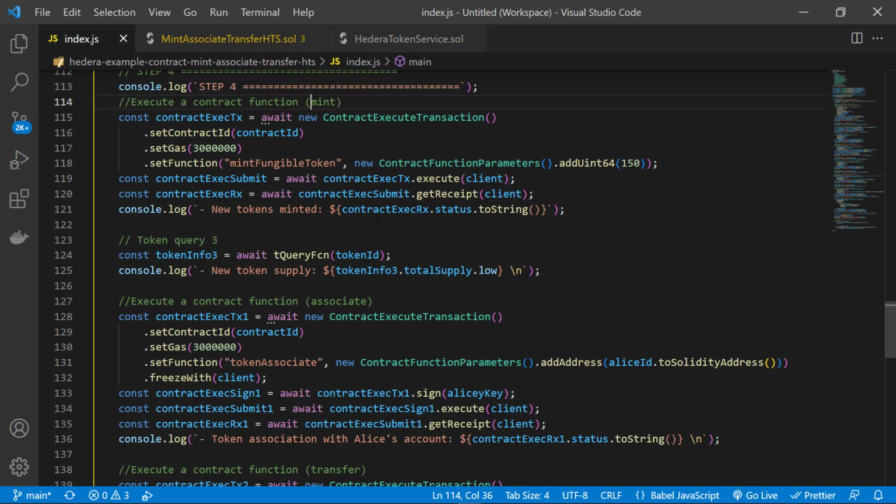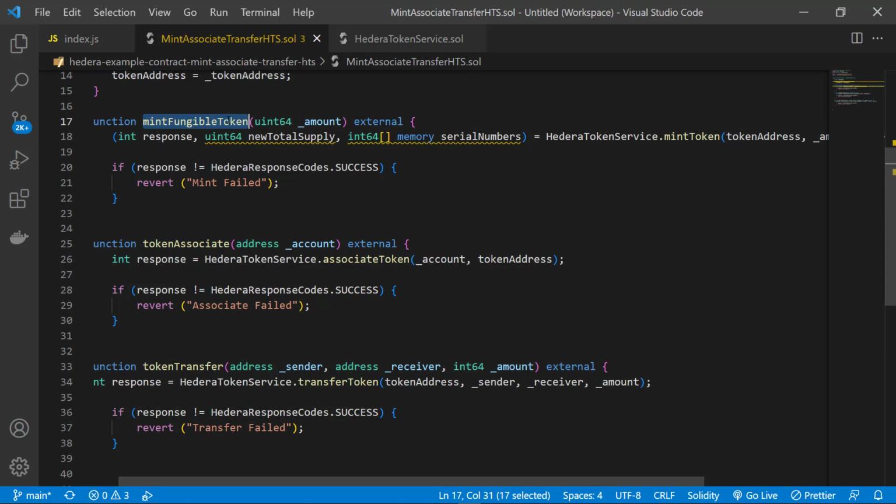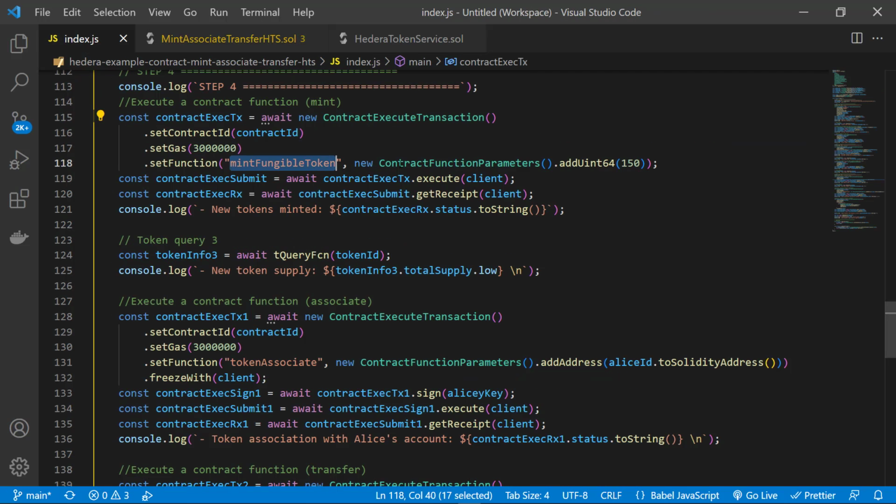That's basically how we call those in this index.js file. If we look at the mint function in more detail, you see it's a contract execute transaction module. With this set function method, we're calling that mint fungible token function that you saw here. And we're passing a new function parameter that is the amount of tokens that we're going to add to the supply.